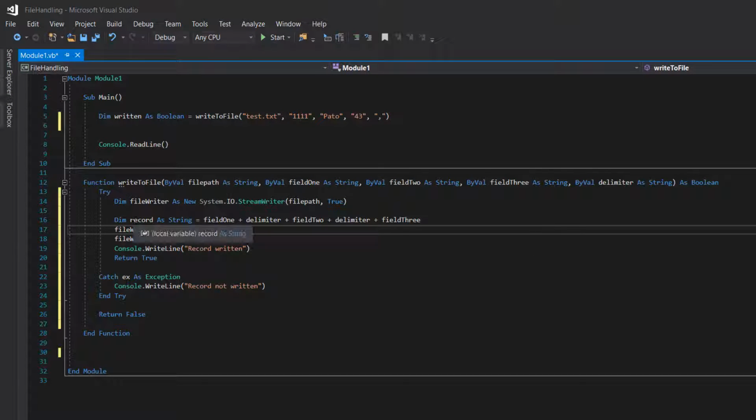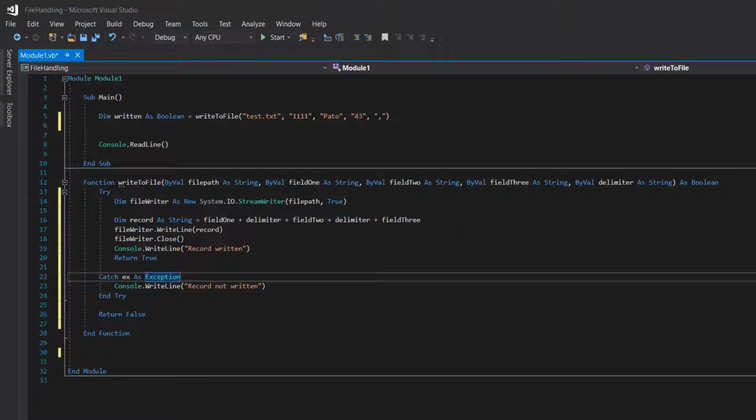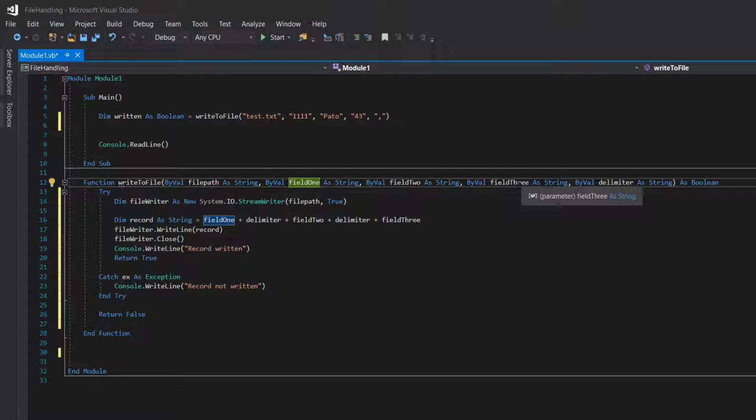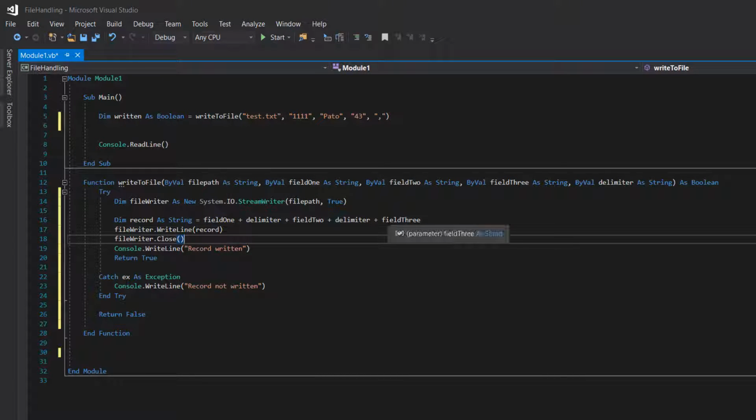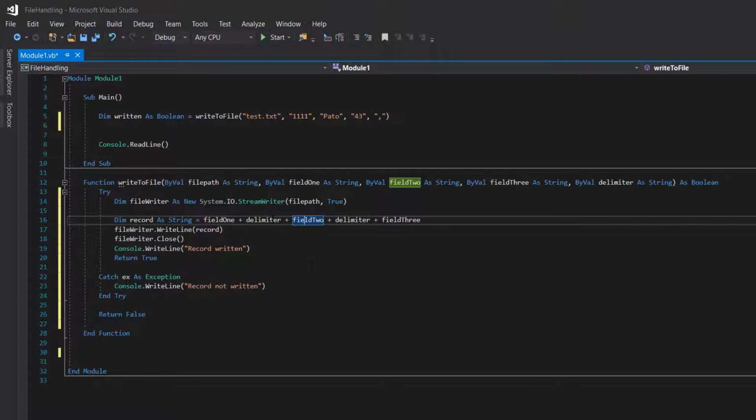Then we do a record string equals field 1 plus delimiter plus field 2 plus delimiter plus field 3. Essentially, we're going to put all three of the fields, or however many you want to pass into the function, into one string to make it easier. And we put a delimiter between each field, obviously to separate them. Then we do fileWriter.WriteLine record. That's pretty simple, right? We're just doing what we'd do with printing text where we do write line.